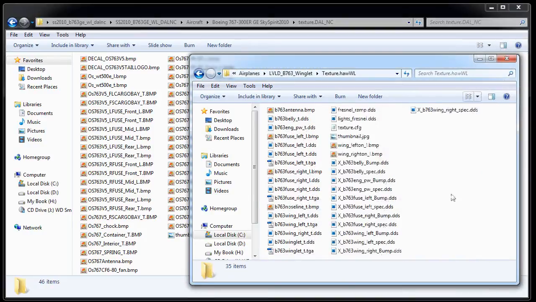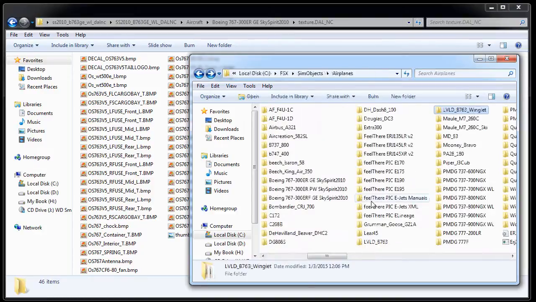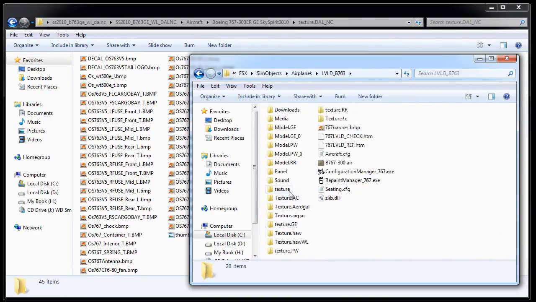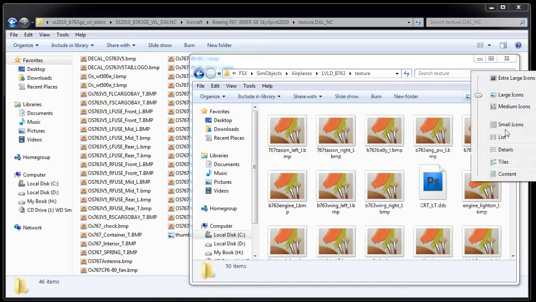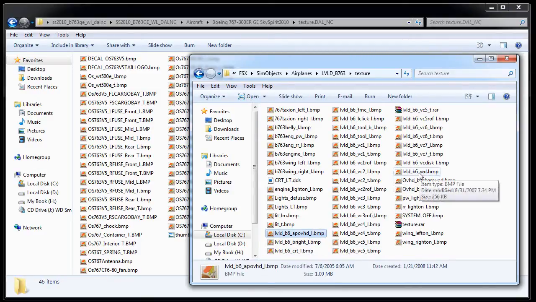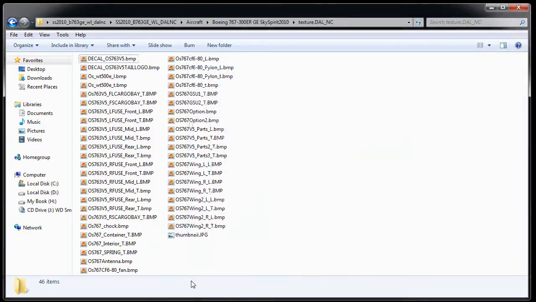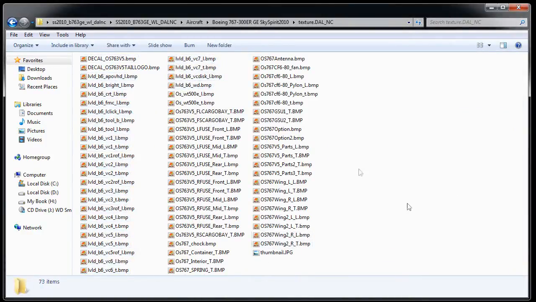And we're going to grab the virtual cockpit. Of course they're not there. Gotta find the virtual cockpit textures. They're probably going to be in the base here. Here they are. Okay. Everything you see has LVLD B6. These are virtual cockpit textures, so we're going to grab every one of these. There should be 27 of them. I'm going to copy those over to the texture folder of whatever paint you have downloaded. That has to be in every one of them because we're not using texture configs.